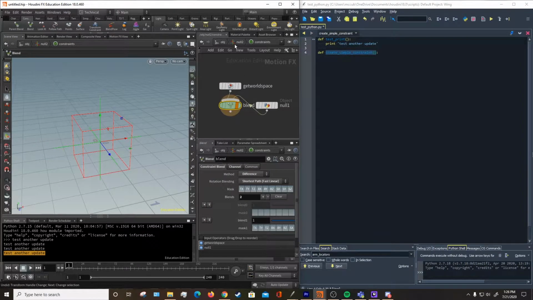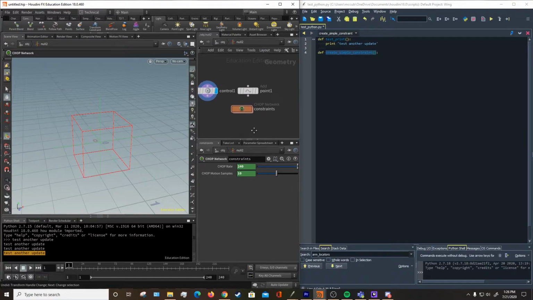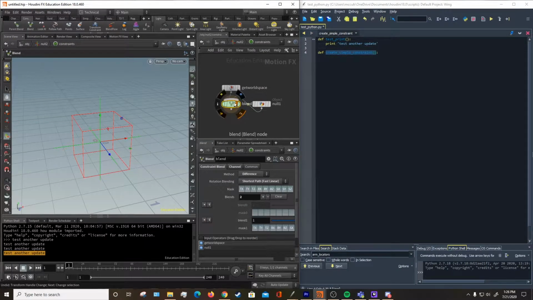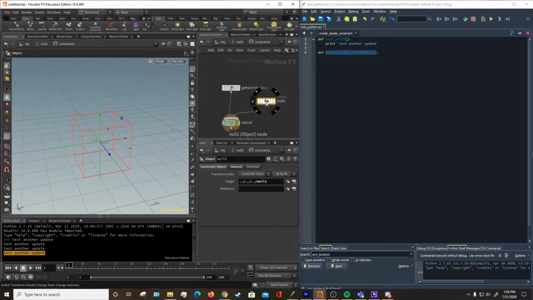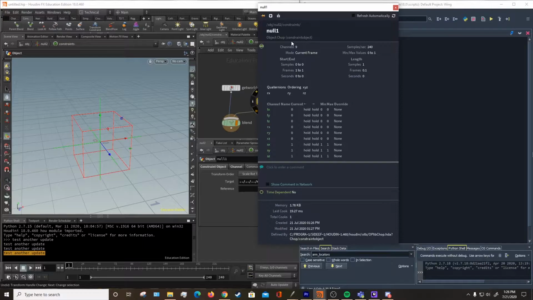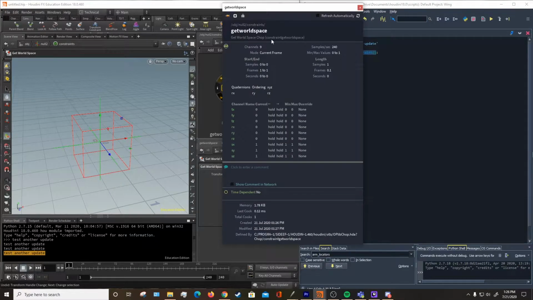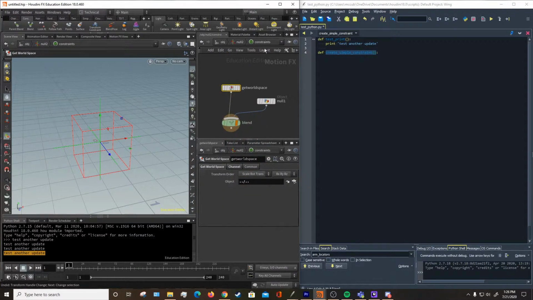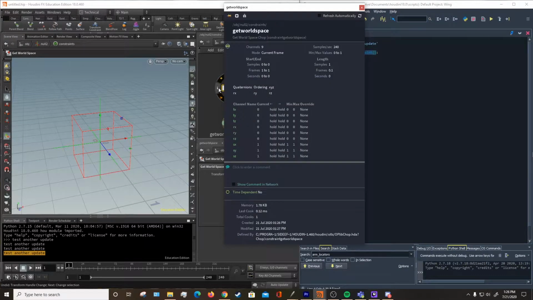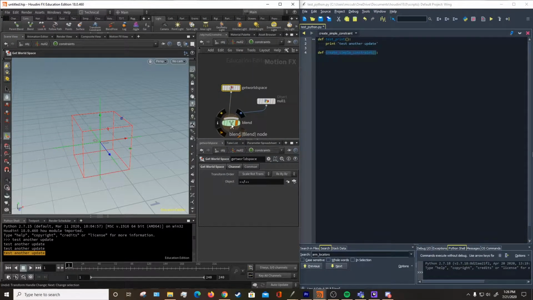As we can see here, under null2, we now have these nodes in a constraints chop network. As we can see, it's made all these things for us. It's made an object, it's made a constraint object reference to our null1, it's made a constraint get world space, and it's even made a blend between the two as well, a constraint blend.